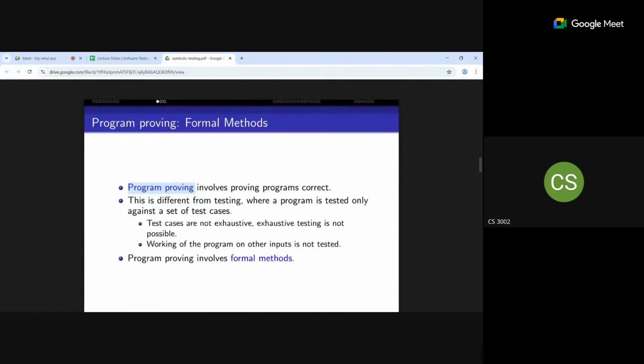The idea is that in program proving, we say that we are going to mathematically prove the program is correct, right? Now, this is not actually possible, because there are so many cases. It is not practically possible to rigorously prove mathematically that the program is going to be correct in all cases. So that is not practically feasible.